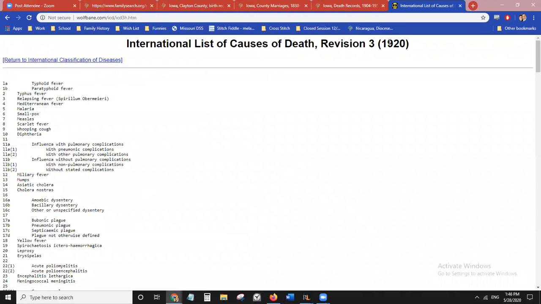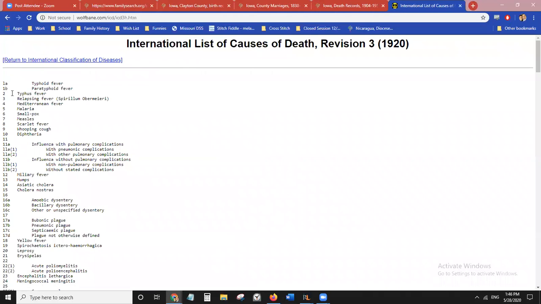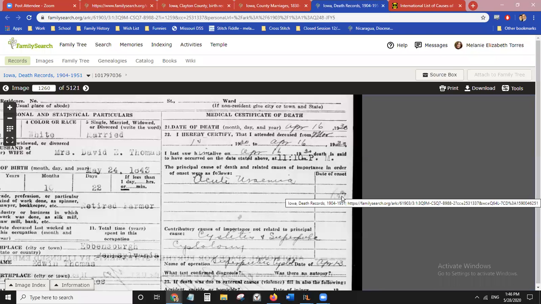And this 1920, if you just Google it, ICD death record codes, it's usually three or four down, but it has this little 1920 here. It's on wolfbane.com, and it has all of those codes on there. As long as somebody died after 1920, this is what the codes were going to be. And you can just search right there, and this code is 133.